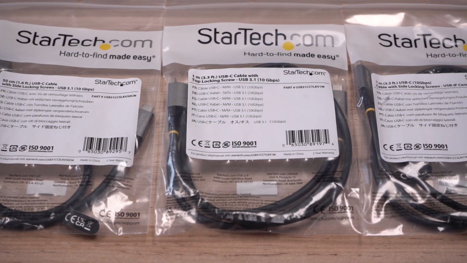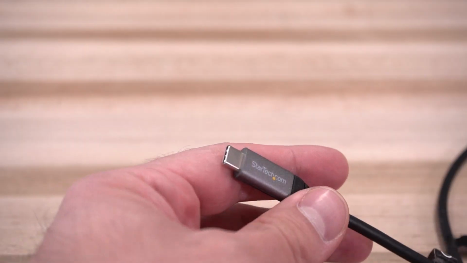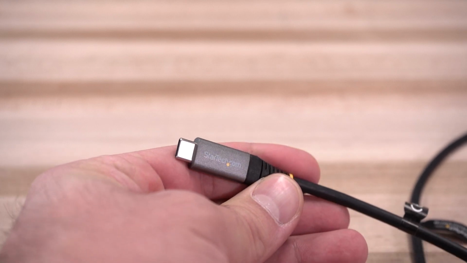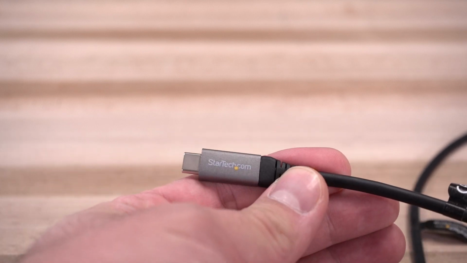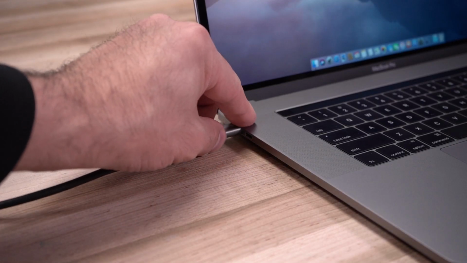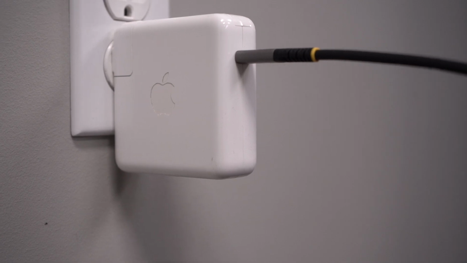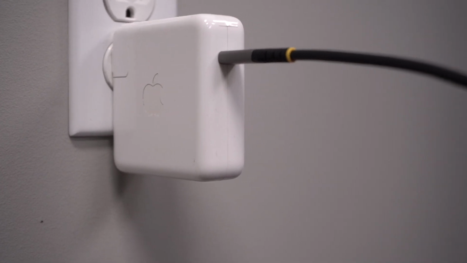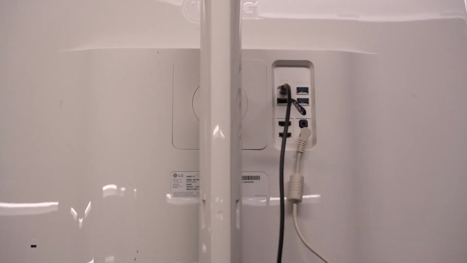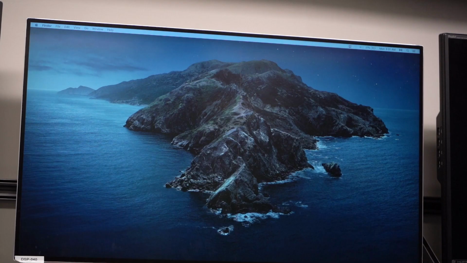StarTech.com offers an extensive range of USB cables, including our high-performance USB Type-C SuperSpeed cables in either USB 3.2 Gen 1 5 gigabits per second or USB 3.2 Gen 2 10 gigabit per second speeds. Our cables support up to 100-watt power delivery to charge your laptops or MacBooks. These cables also support DisplayPort Alt Mode to output video from your systems with resolutions up to 8K 30Hz.